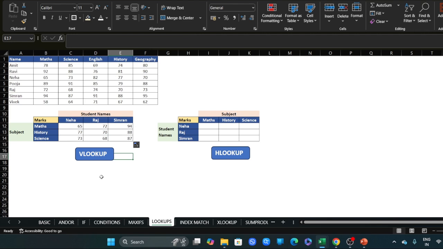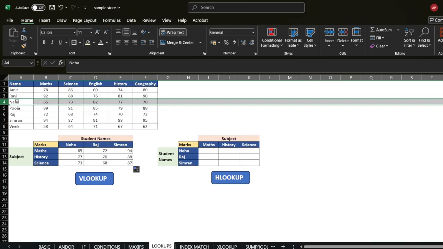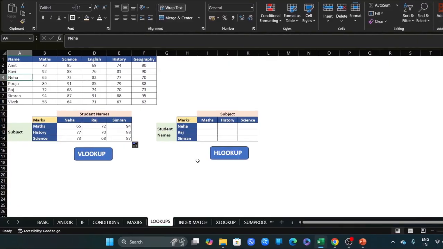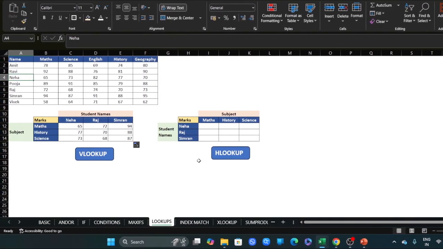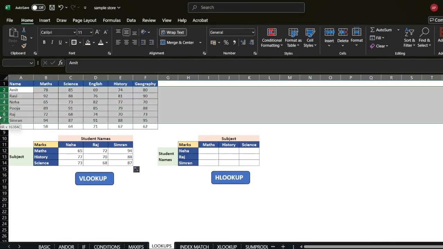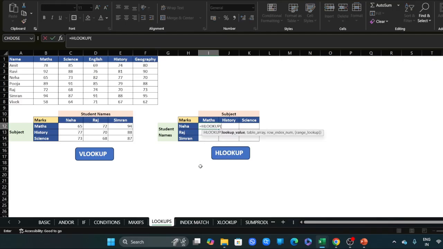Now, given that we have learned the VLOOKUP function which scans for a row value against a column, there's another function called HLOOKUP, which is horizontal lookup. What it does is it scans for a column value against a row. So let me teach you one example of it. Suppose I want to know the marks secured by Neha in maths subject, and we can do this by using a HLOOKUP function as well.